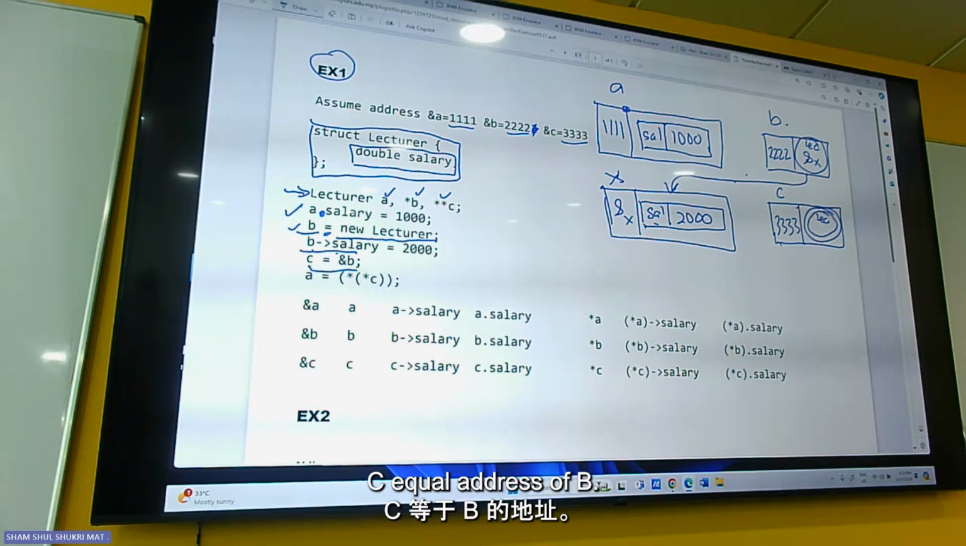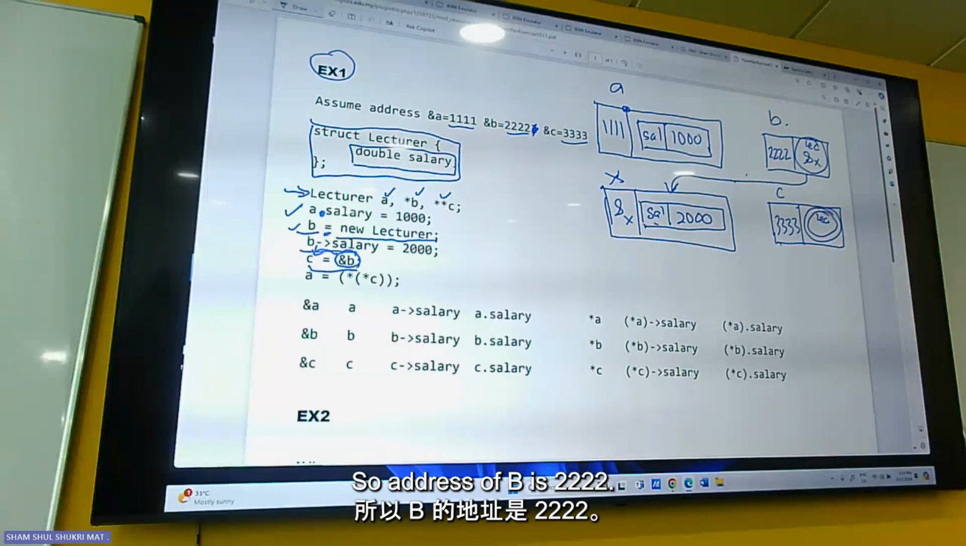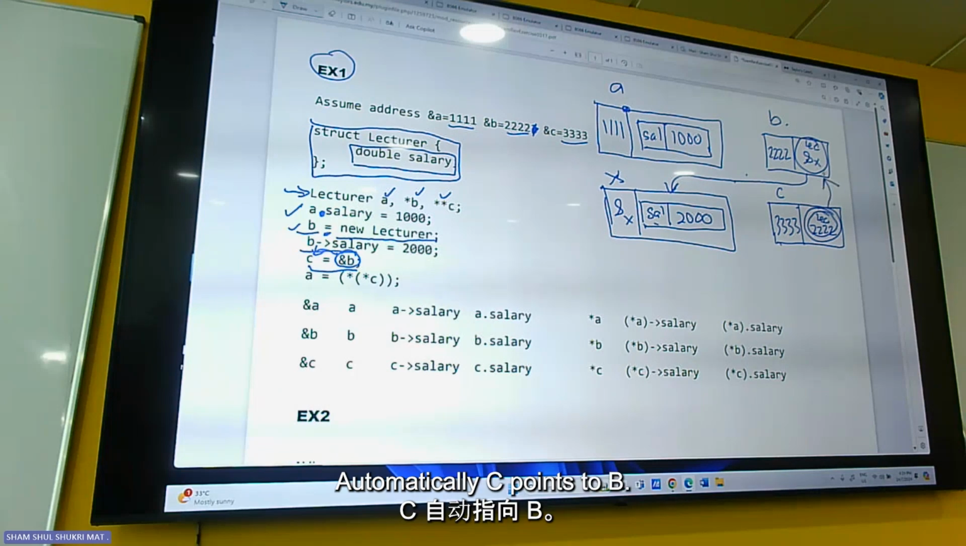C equal address of B. So you put the content of address of B into content of C. So address of B is 2222. So you put that 2222 here. So what will happen? Automatically C points to B.